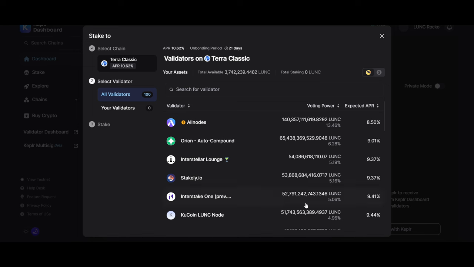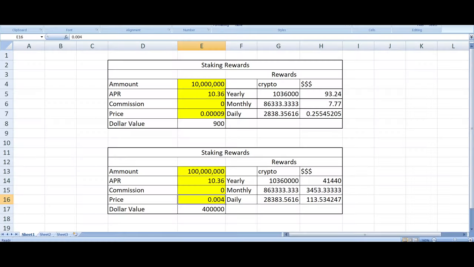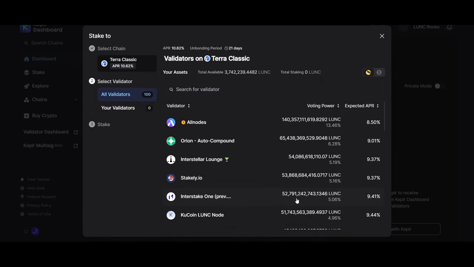I will be using this as my staking calculator, but obviously this could change depending on what's happening in the Luna Classic ecosystem. If the staking rewards go up higher, you'd get more rewards. If it goes down, you'd get less. But the key driver is going to be the price of Luna Classic, which I'll talk about later on.